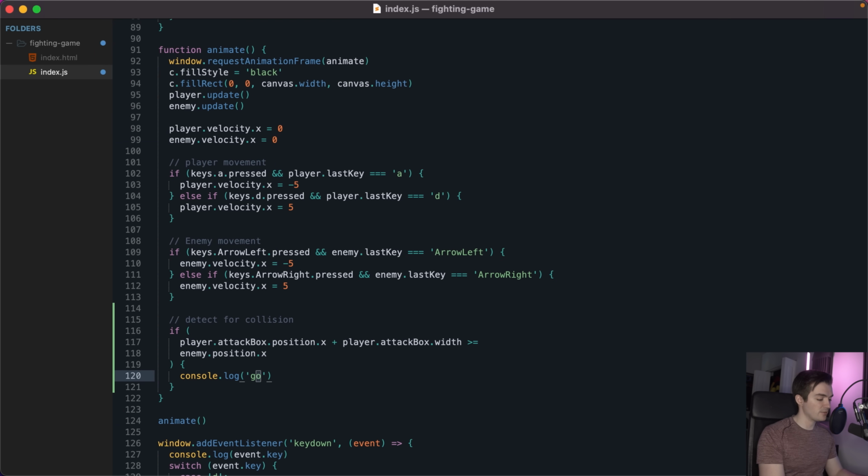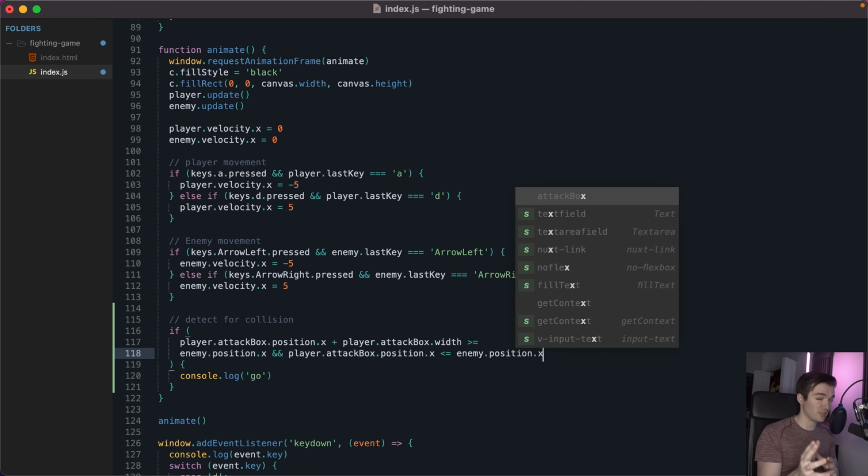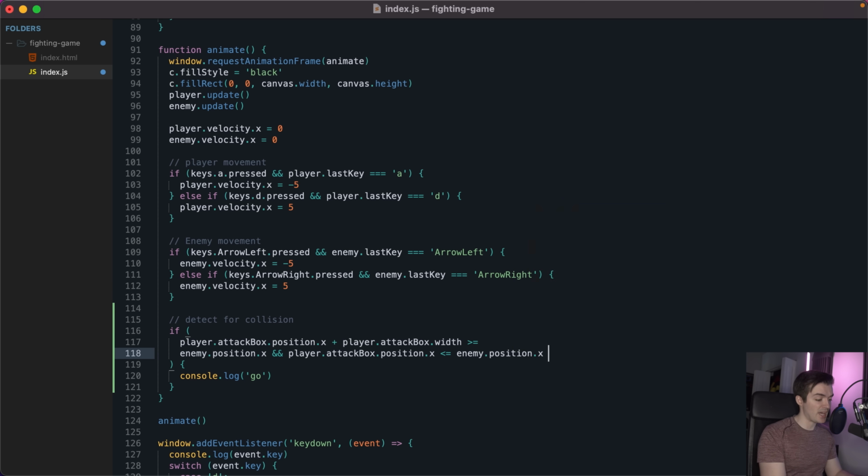So to get the left side of our attack box, we want to go ahead and add in an and statement that says, is our player.attackBox.position.x, that is the left side of the attack box, is this less than or equal to what? Well, the right side of our enemy. We can get the right side of our enemy with enemy.position.x. That'll actually give us the left side, but to get the right side, we add on the enemy's width, and that's going to make sure we get the right side of the enemy.